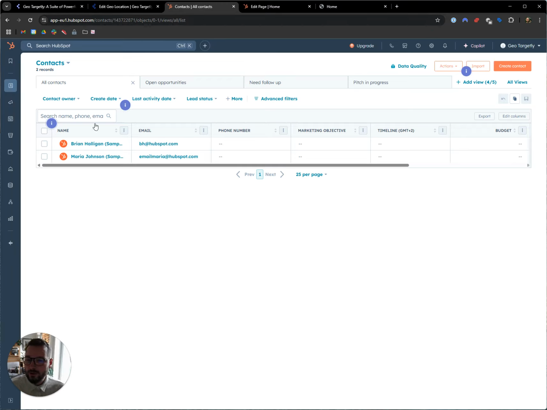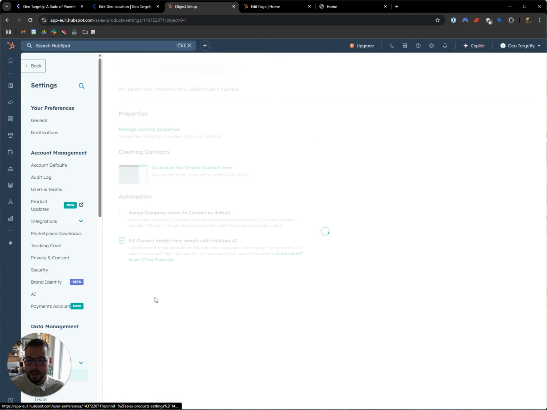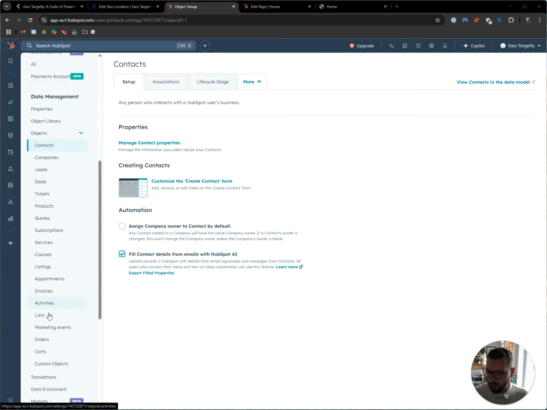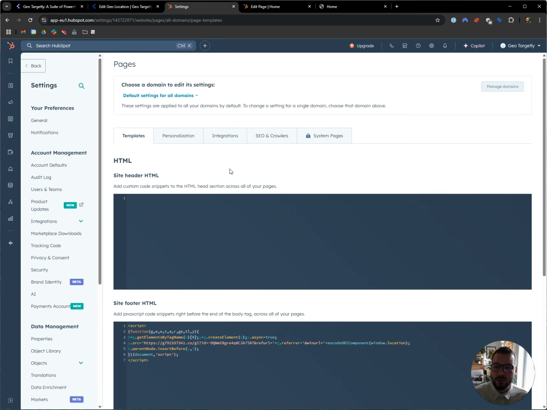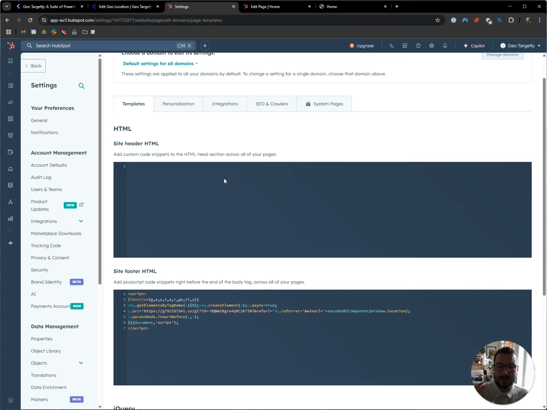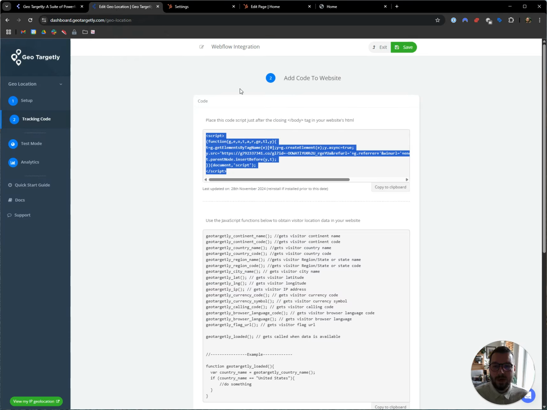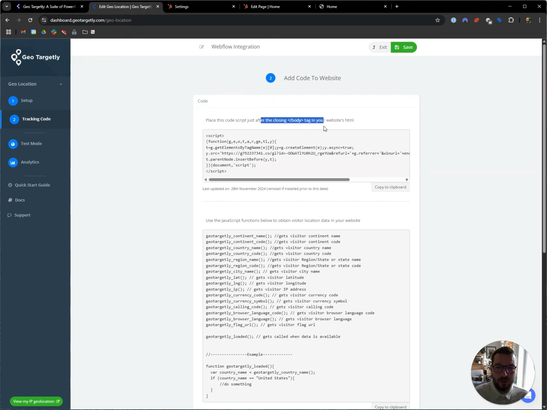For site-wide, what you need to do is go into settings, and over here under settings, scroll all the way down into content, and under content, pages. This will get you into the global settings for all of your pages across all the URLs. And you need to paste the code into either site header or site footer. Which one is it? You can determine by going to Geo Targetly and taking a look above the tracking code. For geolocation, it's before the closing body tag, in other words, the footer. But for example, for our geo redirect feature, you need to put it into the header.